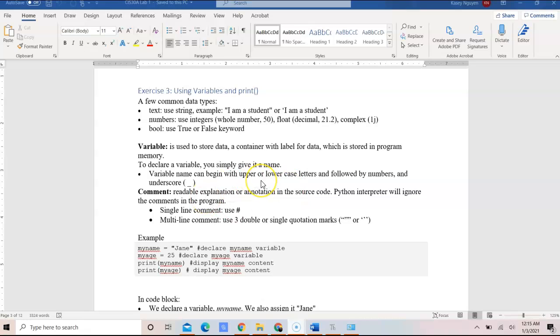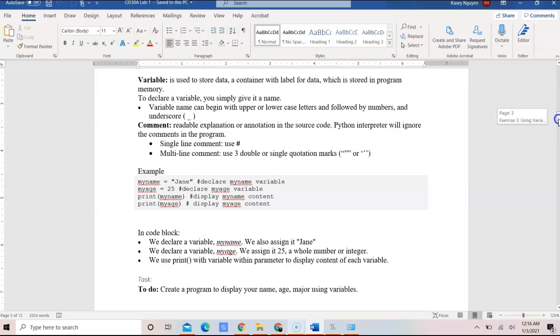In this video, I'm going to talk about exercise 3 for CIS30A Introduction to Python. In exercise 3, it gives an example on how to create a variable, and it talks about common data types. Also, in the notes and the lecture video, I have discussed different data types. So in this exercise, you're required to look at the example and complete the task.